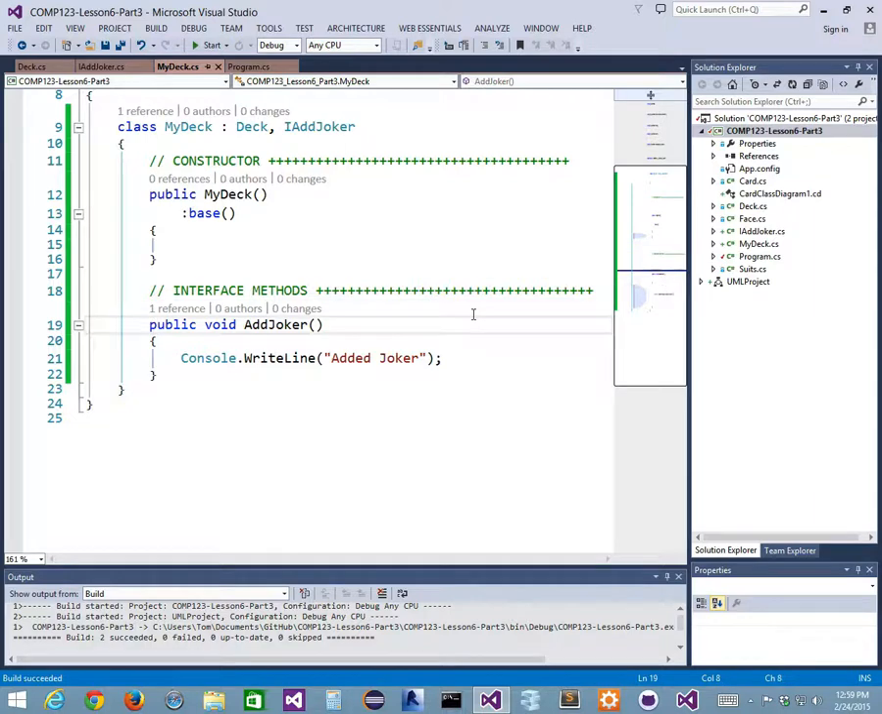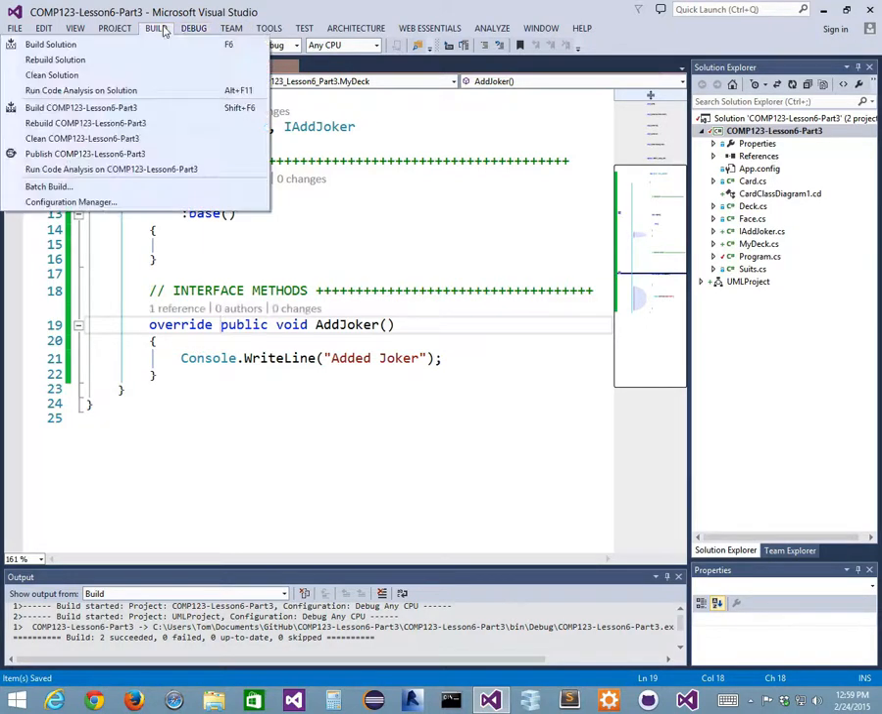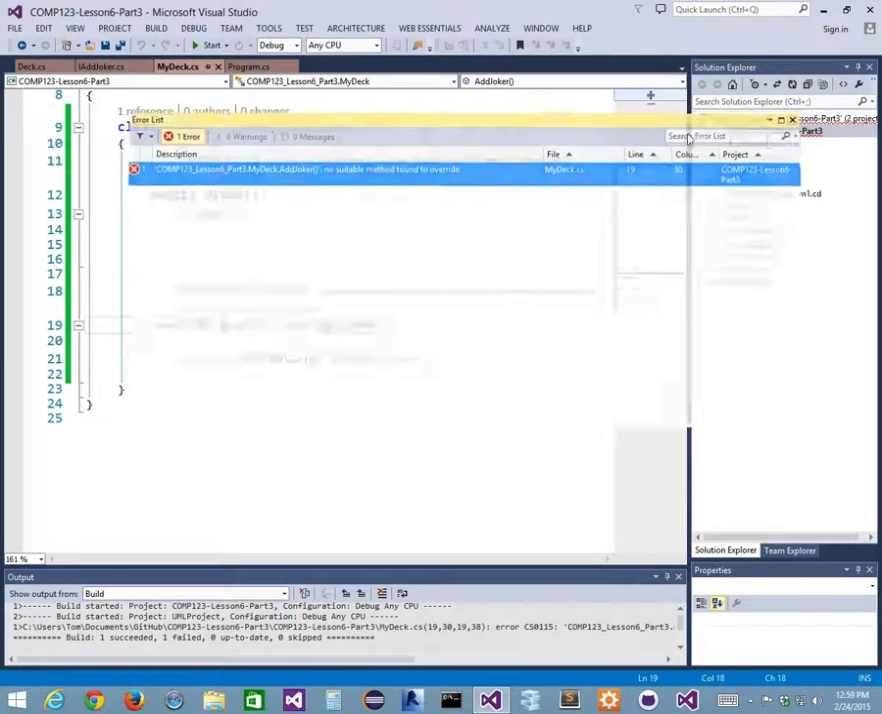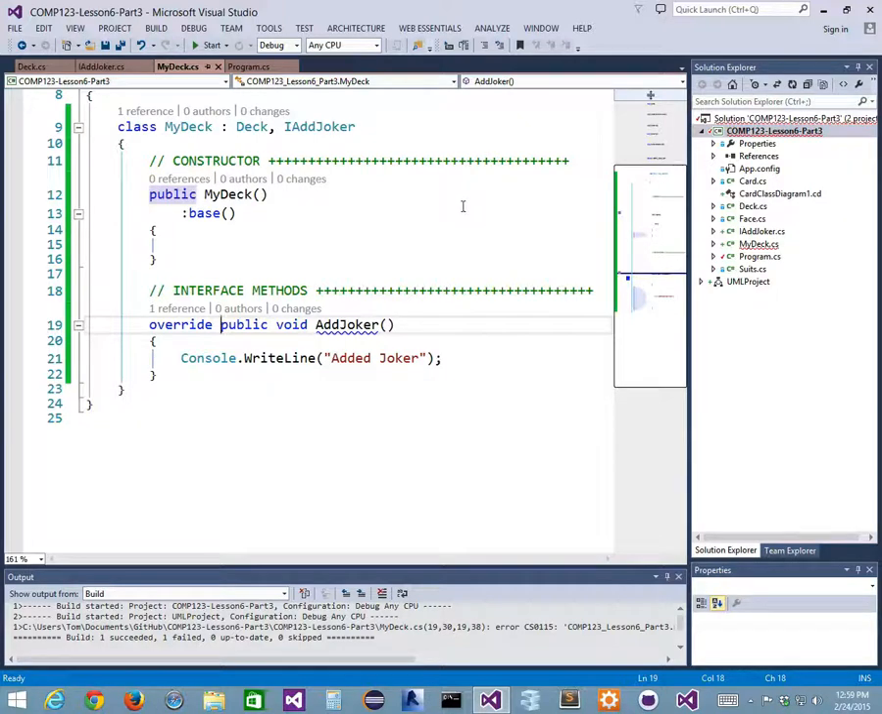So overriding, if I use the override keyword, I just showed you, let's try this again. Override. If I use the override keyword and do the same thing, it won't build. Watch. Build. No suitable method found to override. The only way I can override a method is if I have the abstract or virtual keyword. That's the only way I can do that. So I've got to take this away. For interfaces, we don't override. For interfaces, what we are actually doing is we're implementing. We're actually writing the method.